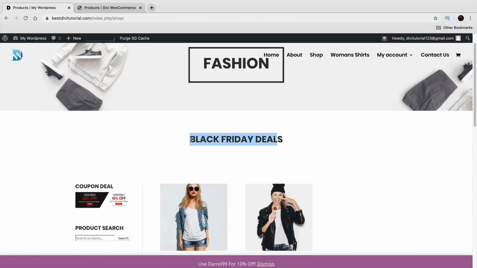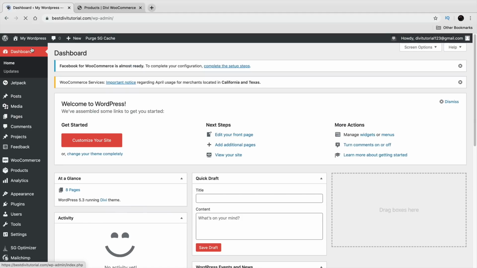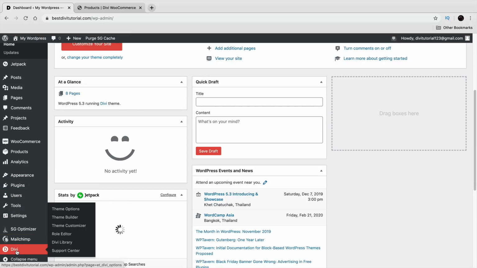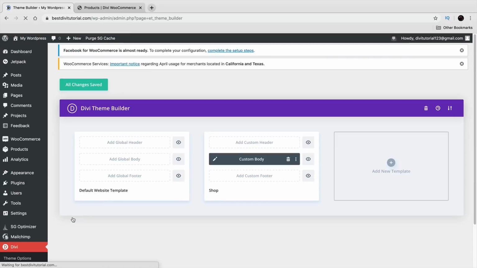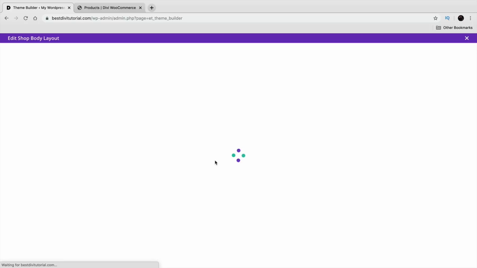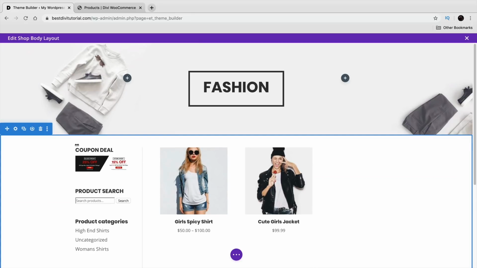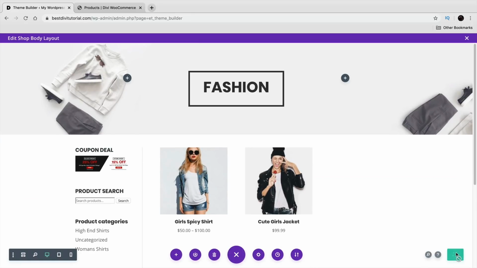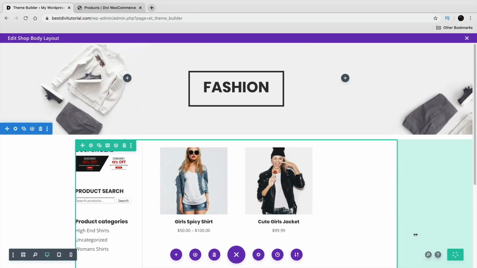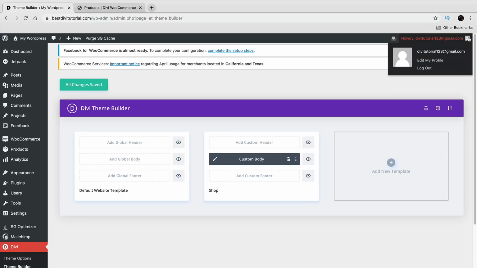Now, right here, let's say I want to get rid of this. If you want to change something, go to your dashboard, go back to your theme builder, and change it directly from here. You understand how that works? So let's say, for instance, I don't want that Black Friday sale. It's over with, so I'm going to get rid of that and close it. And there you go. Close this, and all changes are saved.